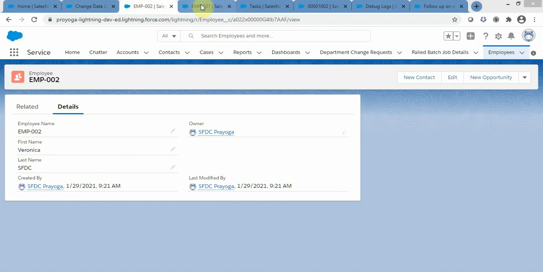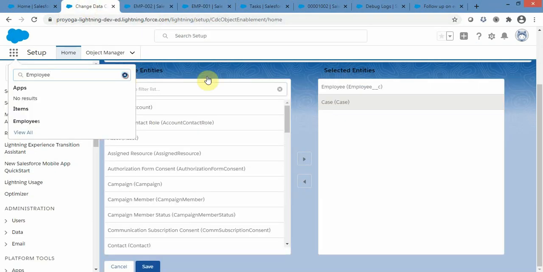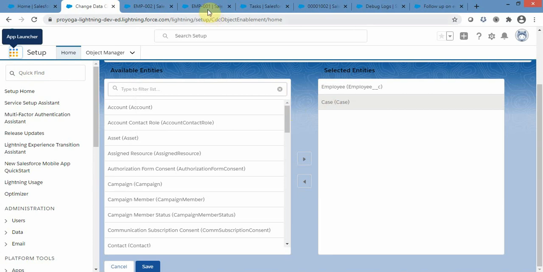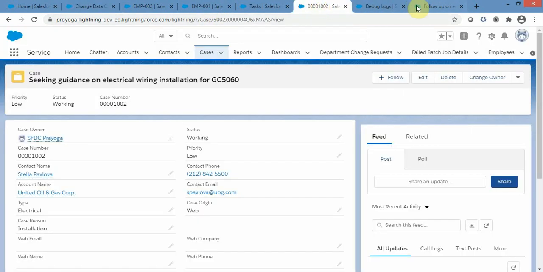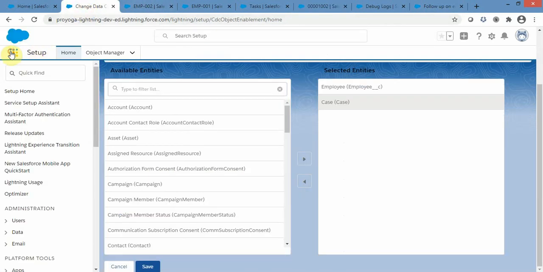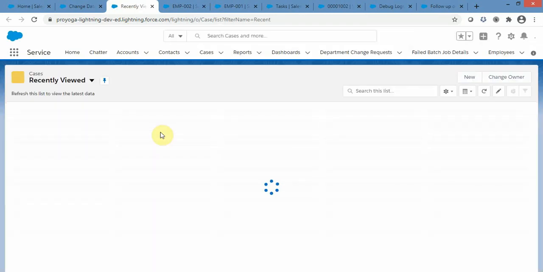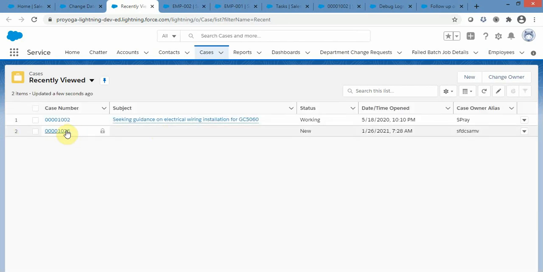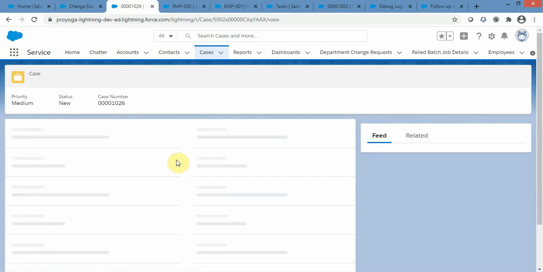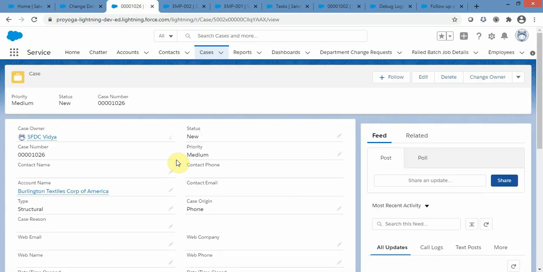Now I have also created my CDC for the case object. I have a requirement that whenever a case has been created, let's move to the case first, if it is a high priority case, then I want to show the owner a pop-up message that a high priority case has been created for you, please look into that case. Suppose the case is not created by me, the owner is someone else, and I have created the case, but I want that case owner to be notified. How to do that?